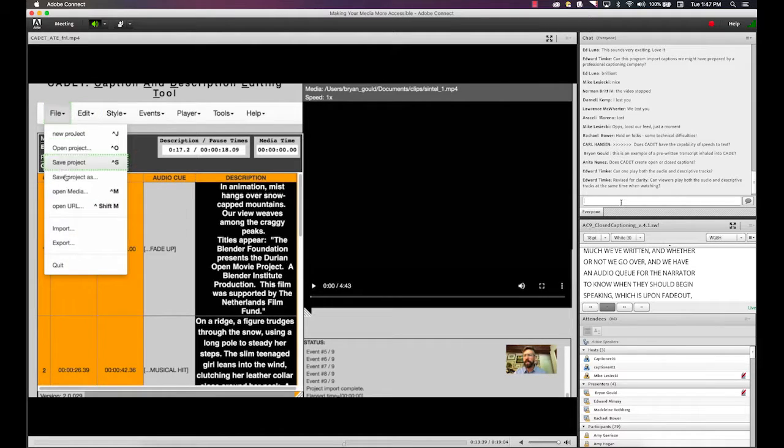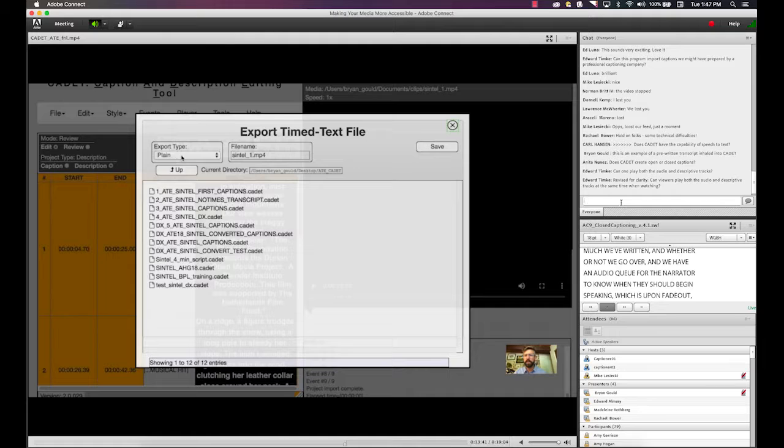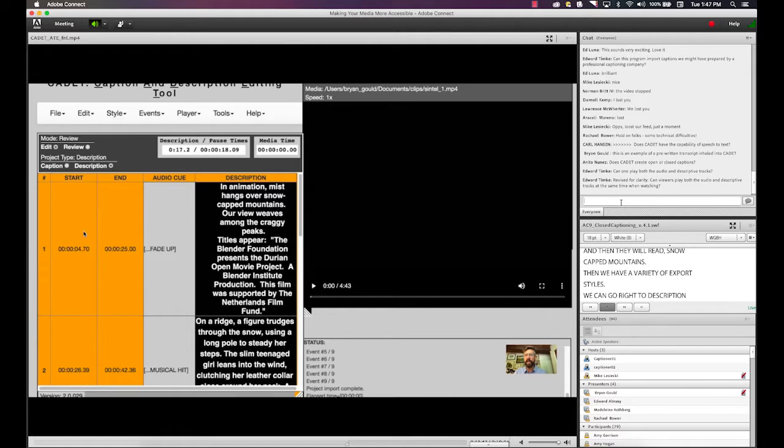And we have a variety of export styles. We can go right to description script, and that gives you a very nice, clean readout with start times, end times, your audio cue, and your description in nice bold text for your narrator to read.